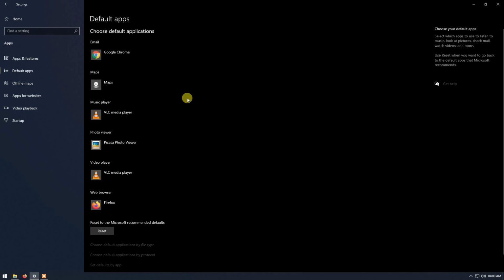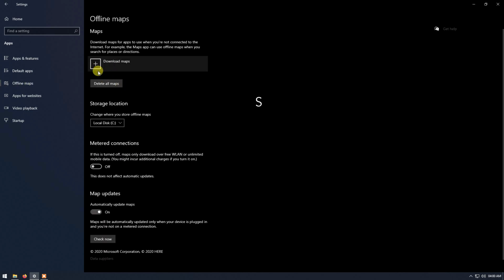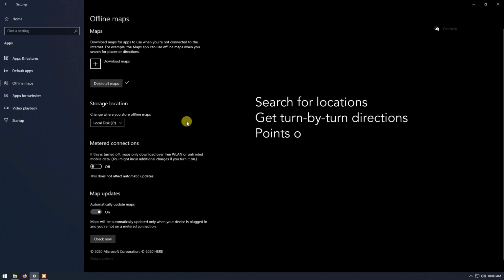Now this Maps app from Windows 10, if you don't have an internet connection on your computer, you can still use these features by downloading offline. I don't find this feature important at all, so I'm turning it off.